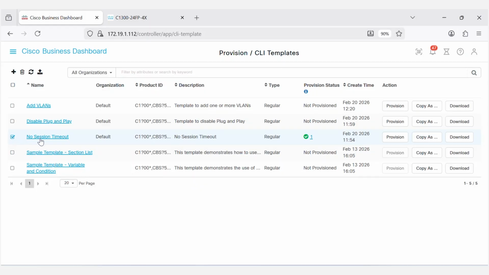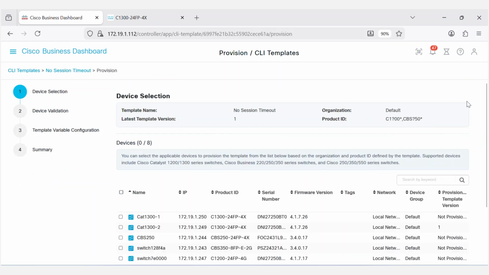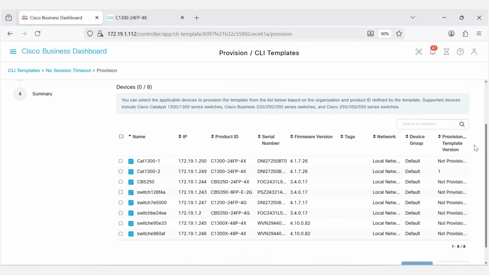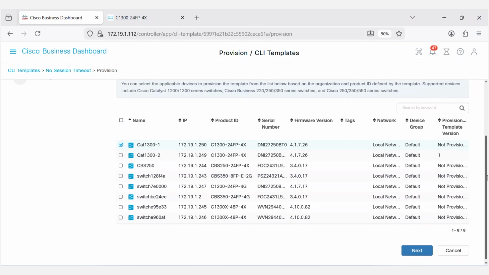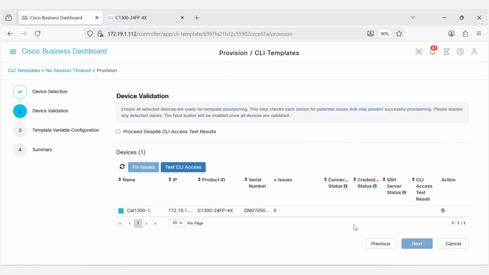Once the template is ready, select it from the list and click the Provision button. You will see a list of applicable devices. You can choose all switches or select a specific one by clicking the checkbox next to it. I'll choose a Catalyst 1300 switch. Click Next to continue. On the next screen, you will see the device validation section.